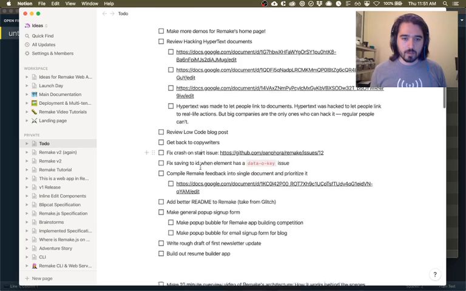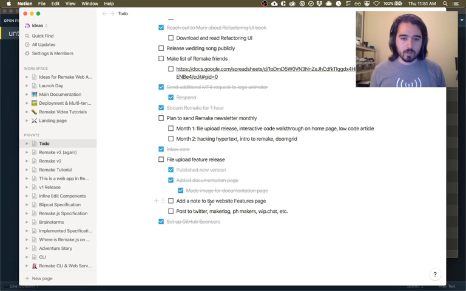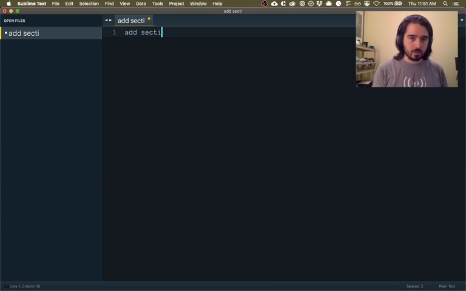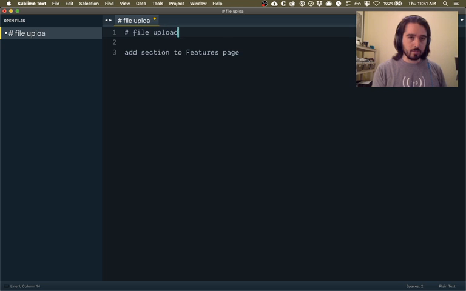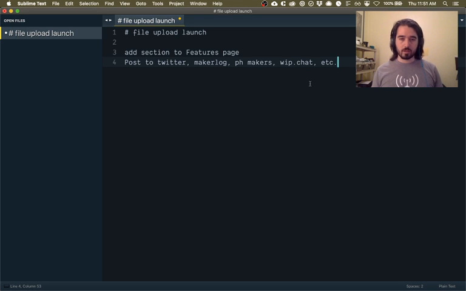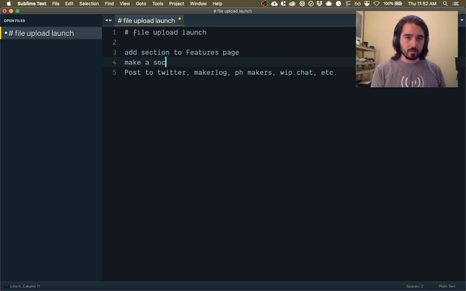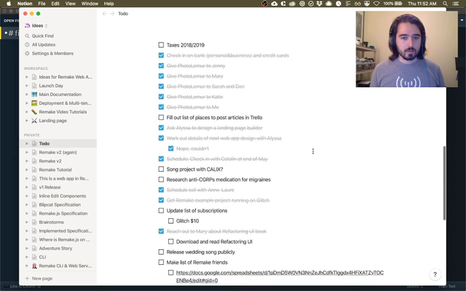Okay, so fixing that, I think the launch though is the thing I want to do the most. So add a note to the website features page. Okay. Add section to features page. And we're going to say file upload launch. Post to Twitter, make a log, Product Hunt, makers, etc. Okay, and we might also want to make a social share image, like social card image. I think that's all.